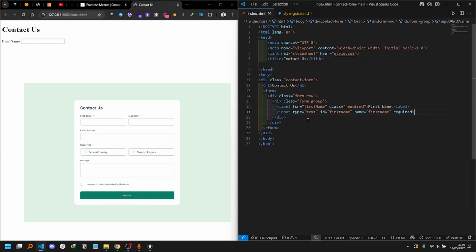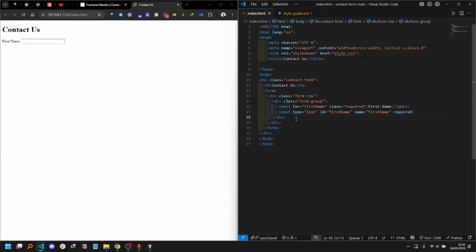So for this div, we're going to have another div, right? So the other div is going to be form group as well. Form group. And inside of this form group, we are going to have a label as well. So the label is going to be the last name.